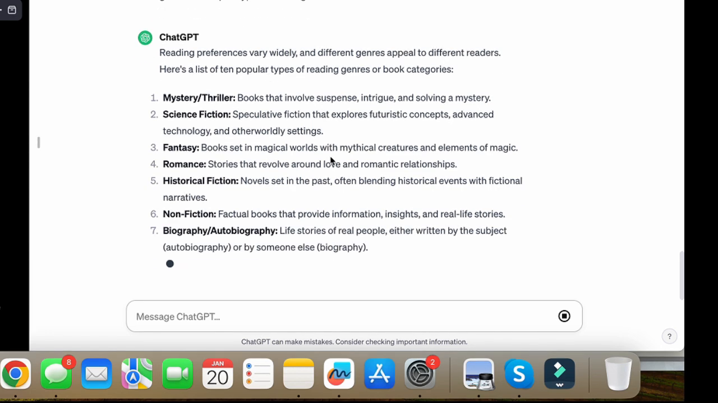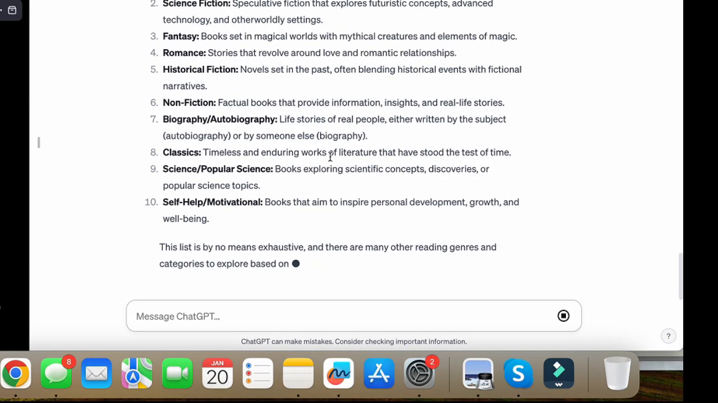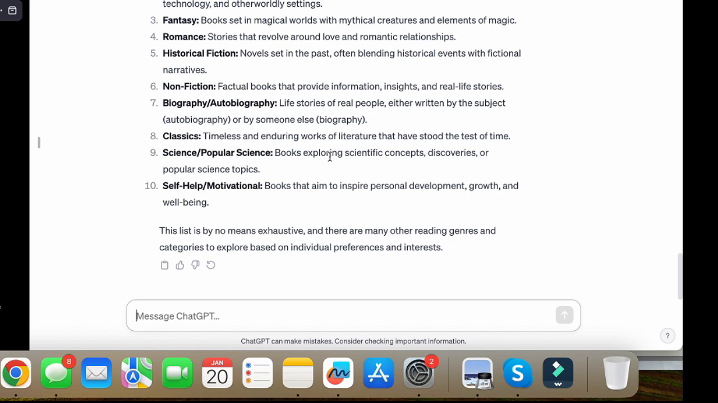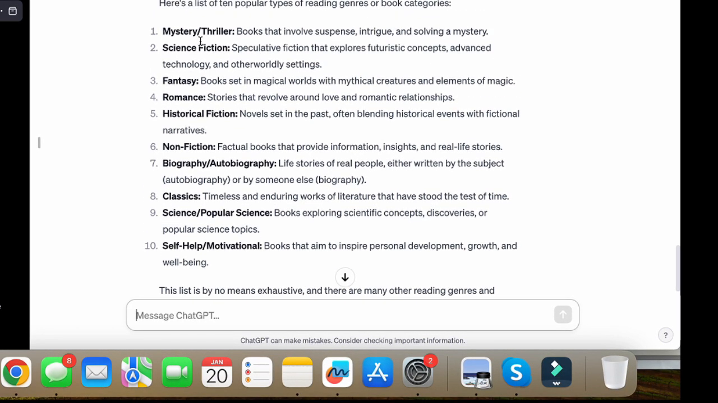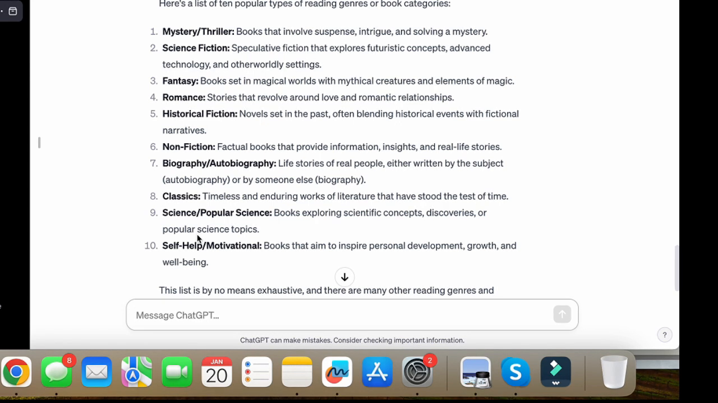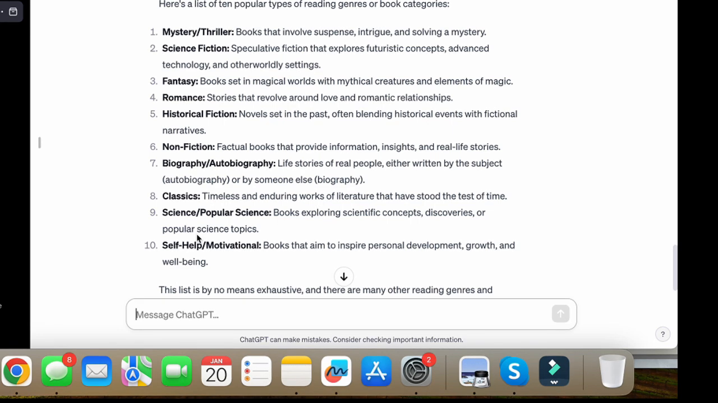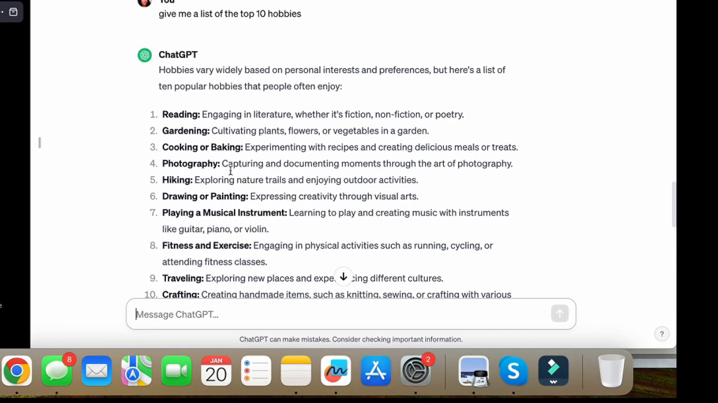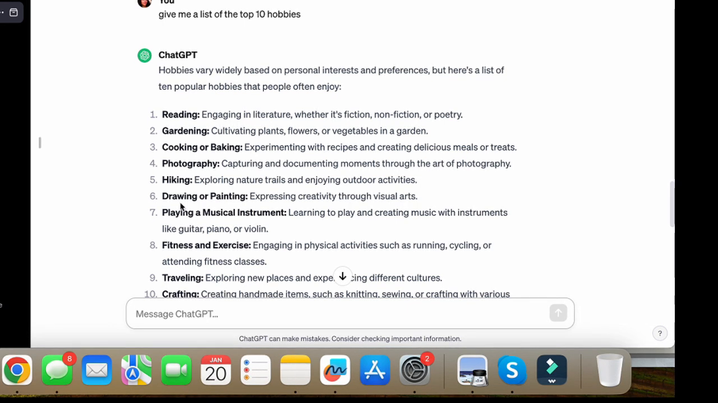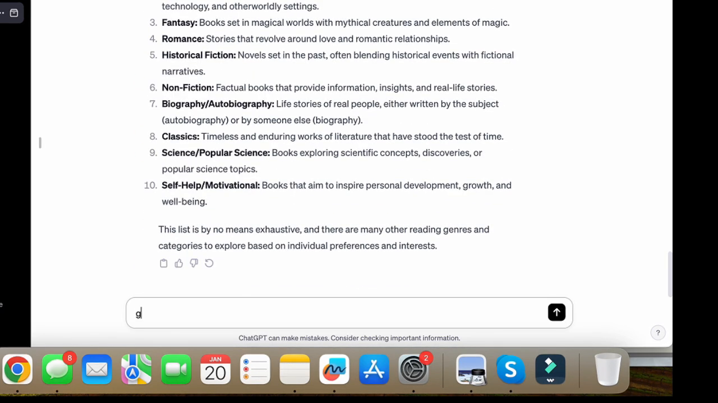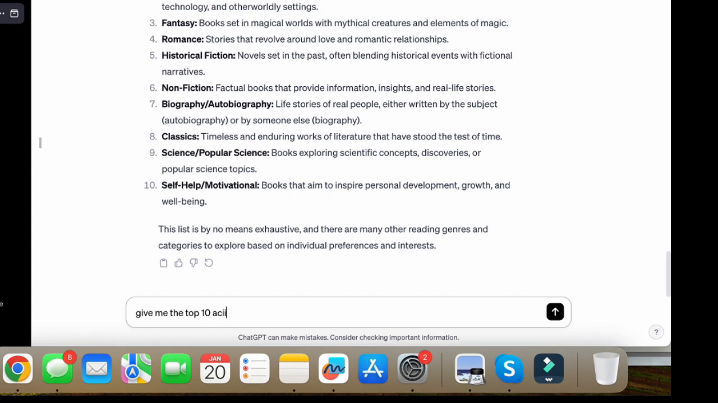So again, we took reading. Now I told ChatGPT, well, people that like to read, what are some of the top books that maybe they're into? Mystery, science, fantasy. These are all the sub niches that you're going into for the reading people. Then you'll do the same thing with gardening, cooking, photography, hiking, drawing.